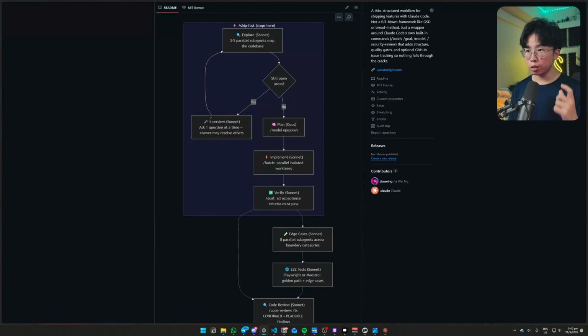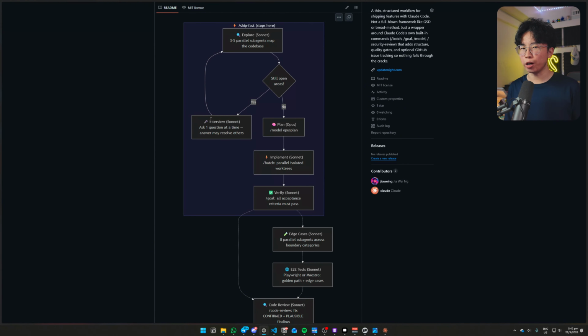And I make use of the Opus plan mode, using Opus to plan and using Sonnet to execute. This saves a lot of cost. In fact, I don't even know why people use Opus to execute everything when just using Sonnet is good enough. I've been using Sonnet all the time. I really don't have any issues, and you just use up more usage by using Opus.